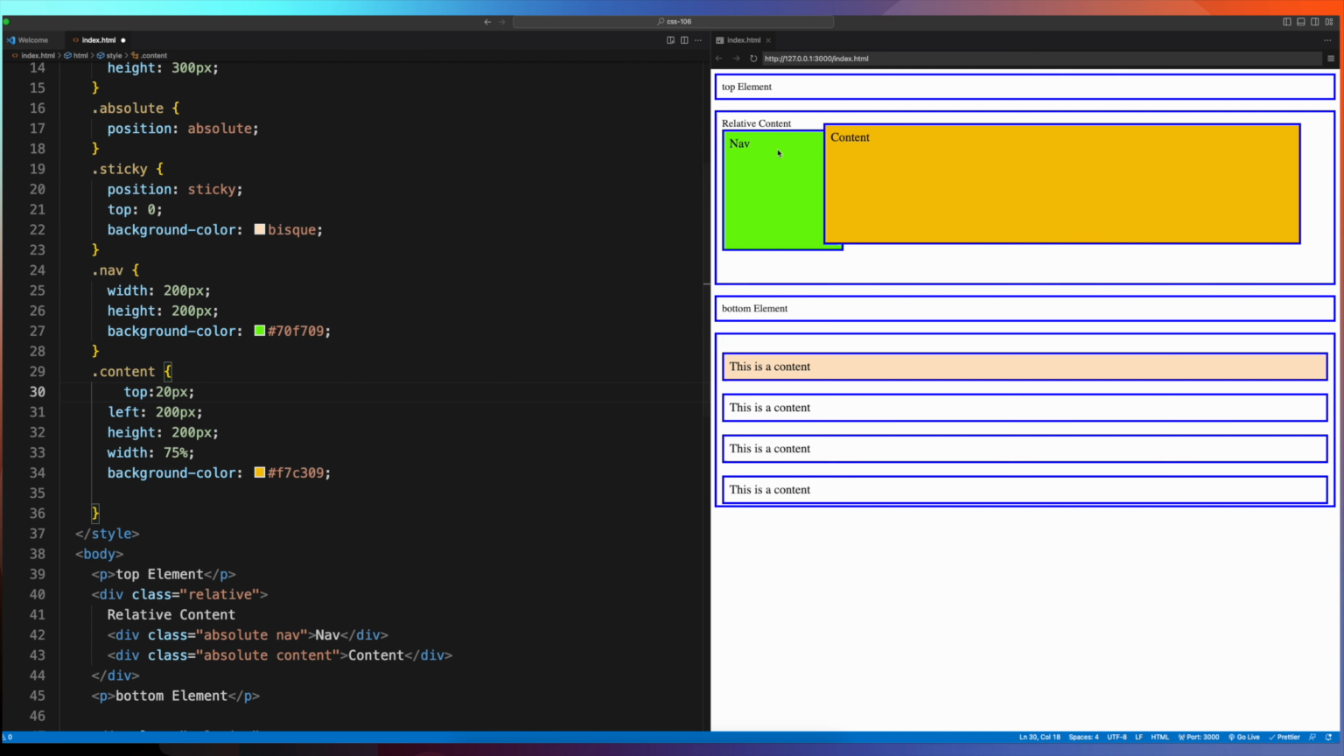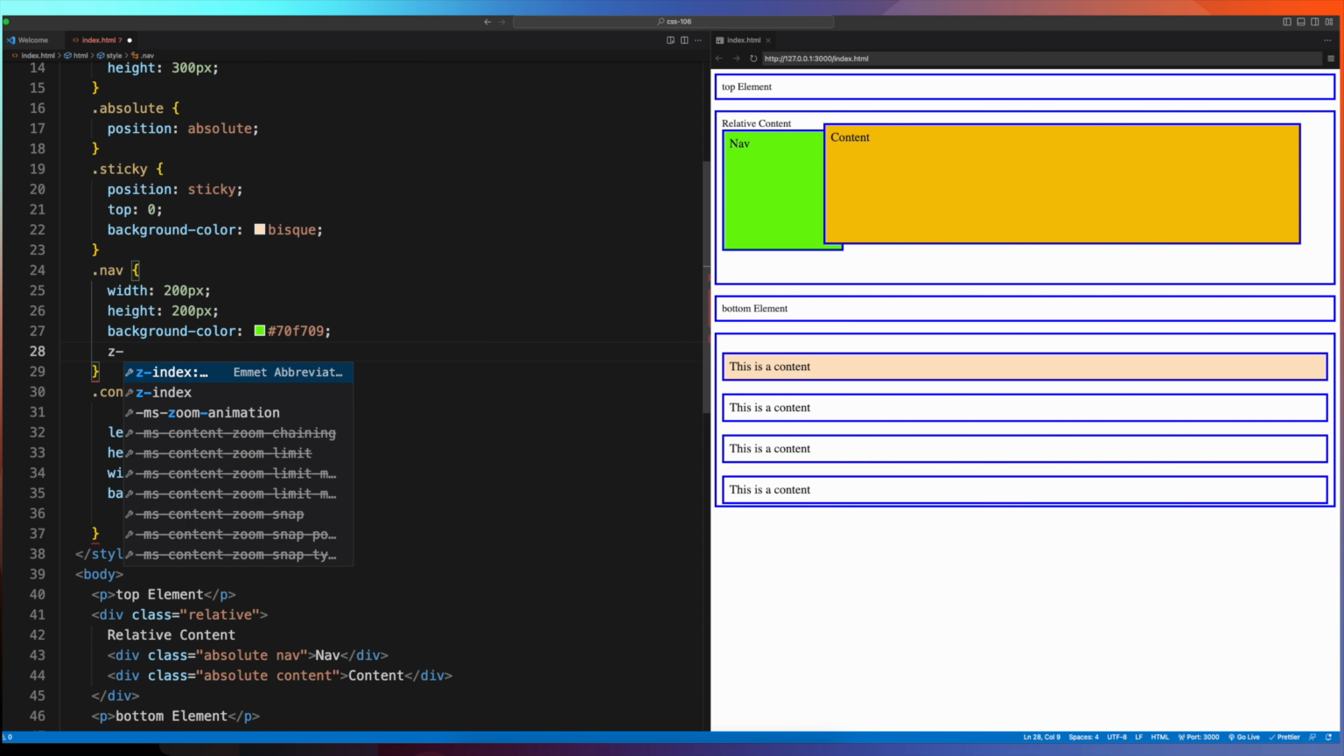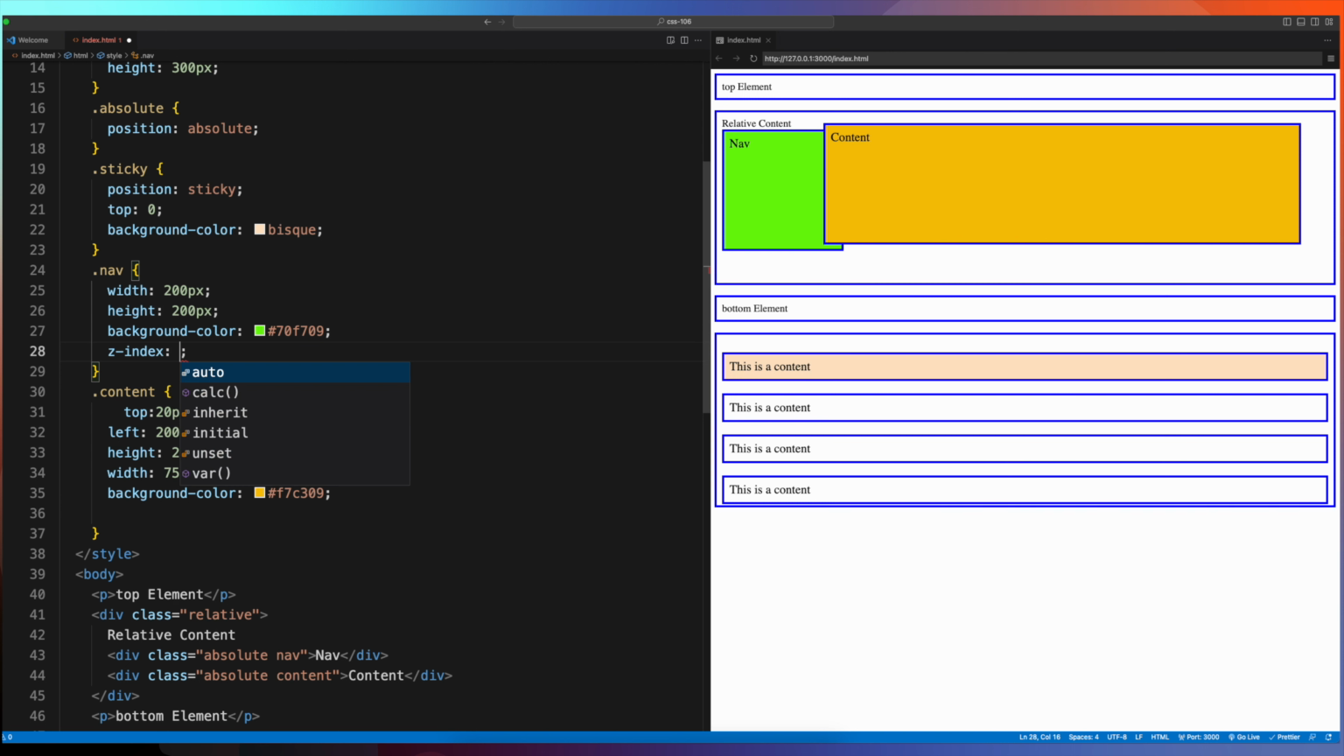So if you want the nav to stay on top, you have to use the z-index. So let's go ahead and set the z-index of navigation nav. The value in the z-index must be the highest of the two of them. What that means is that if one of them is 1, the next one has to be 2. The one that has the highest z-index value becomes the one that will stay on top. So let's set this one to be 10.